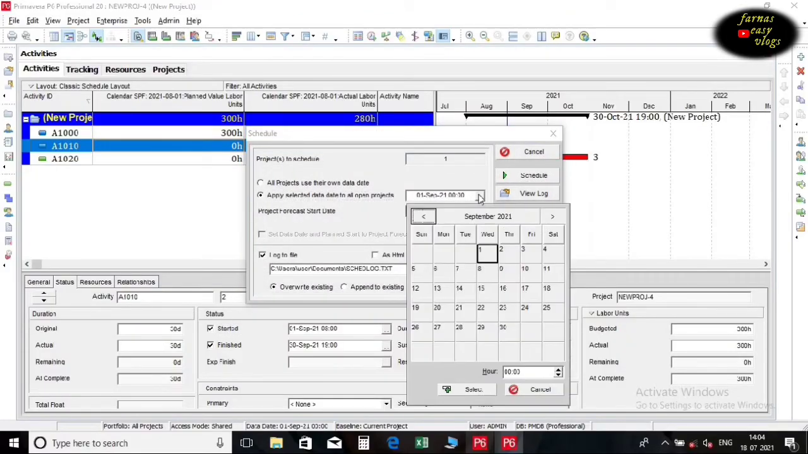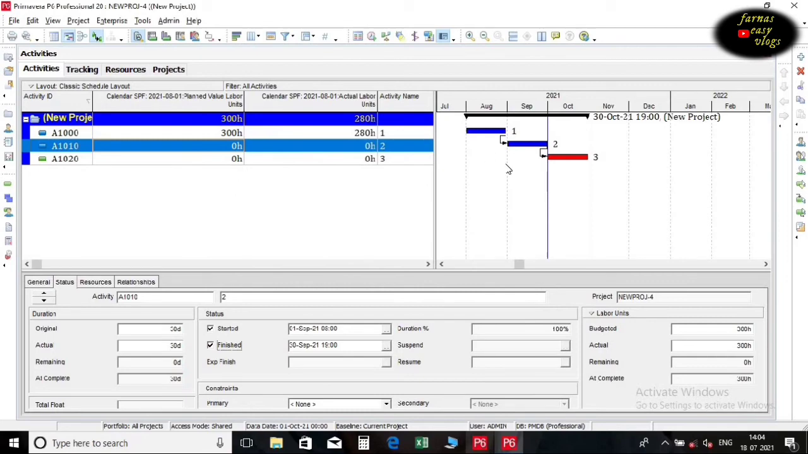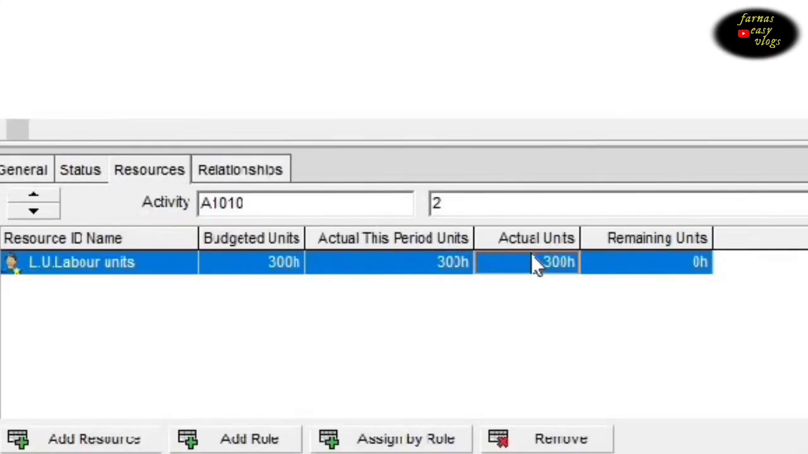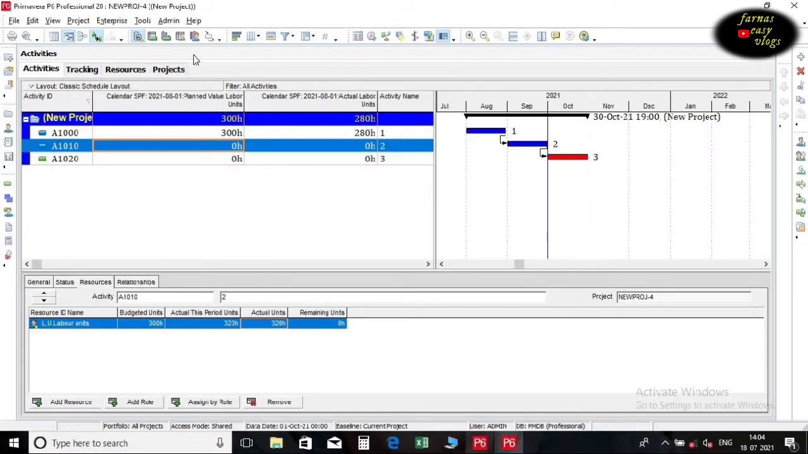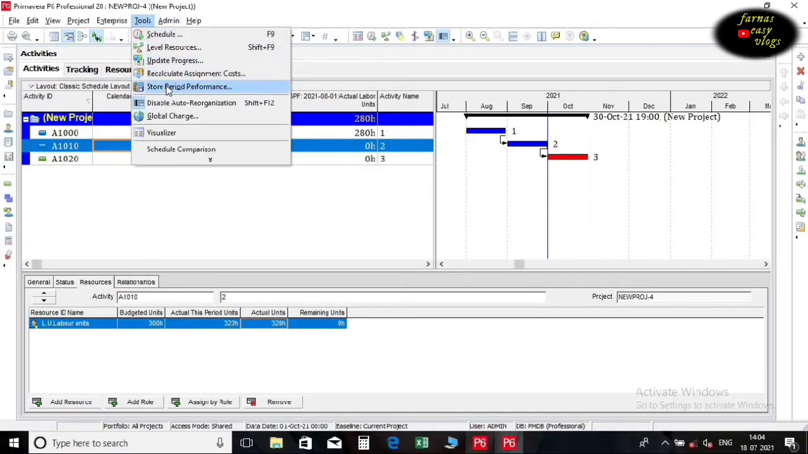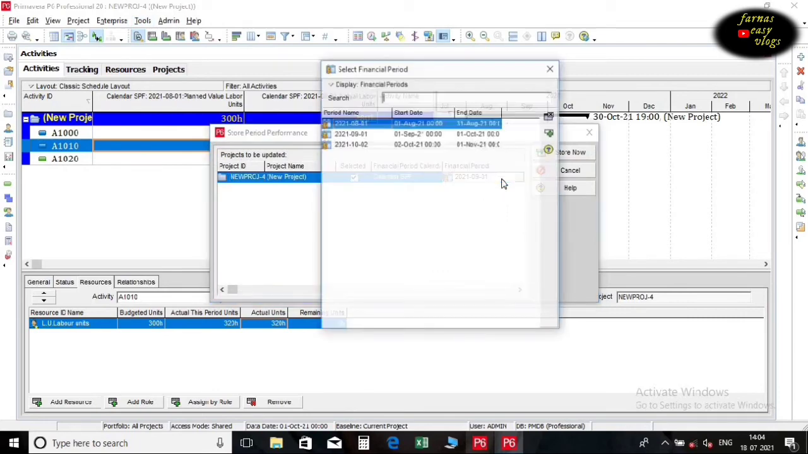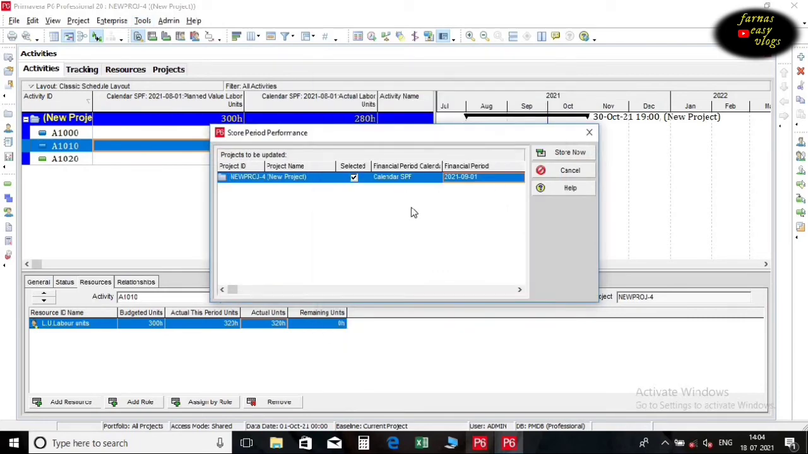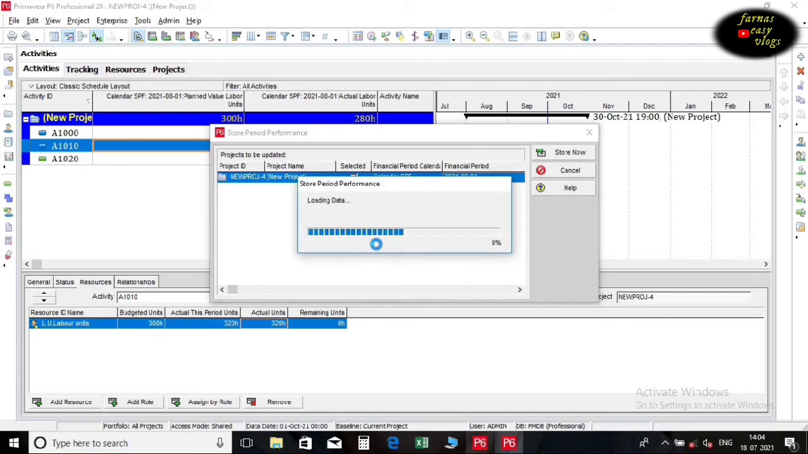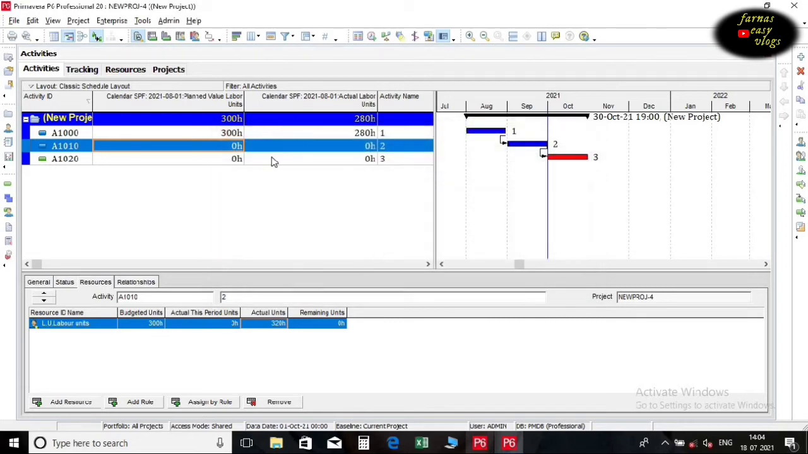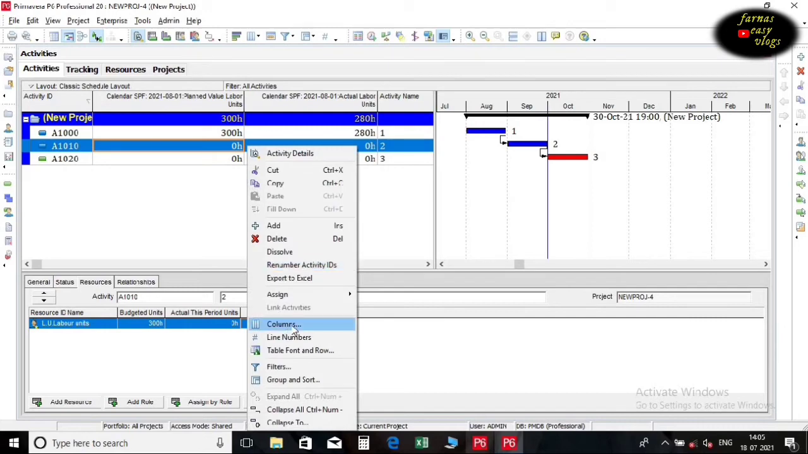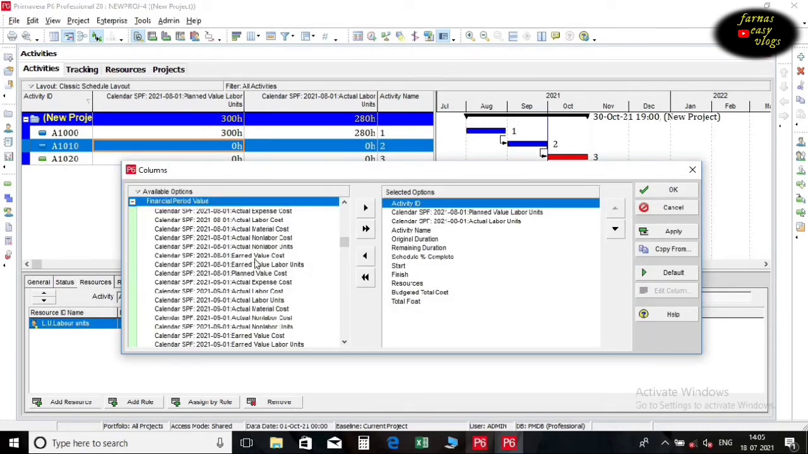Similarly, update the project progress for the next month. Go to the Store Period Performance tab and store the data for the next month. Bring the column for the next financial period to the activity window.